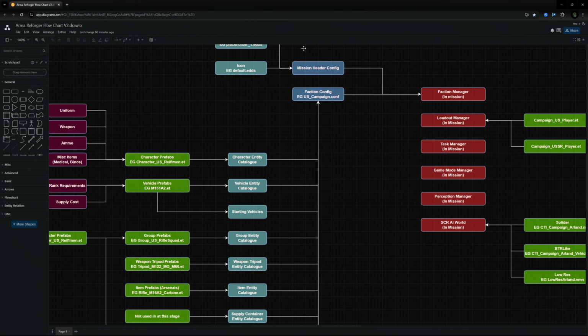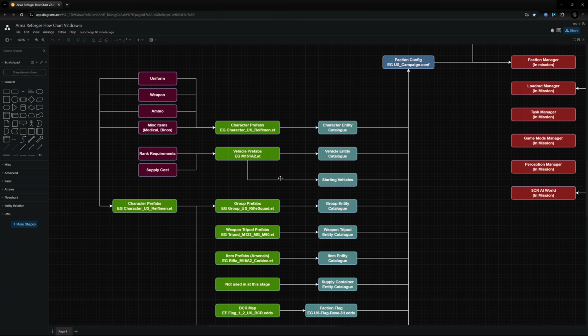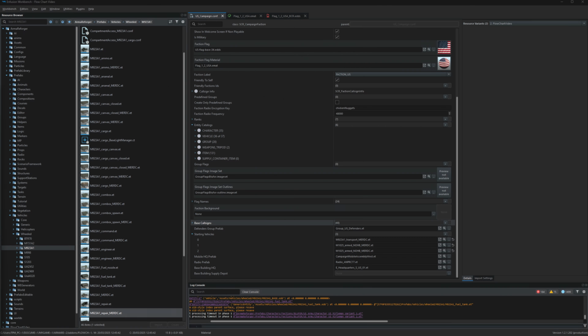So I'm just jumping ahead slightly. Starting vehicles. So they come from your vehicle prefabs. Inside your vehicle prefabs, you have your rank requirements and supply cost. So let's jump to that quickly.